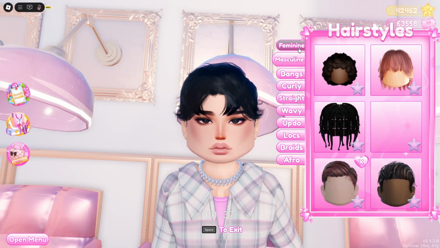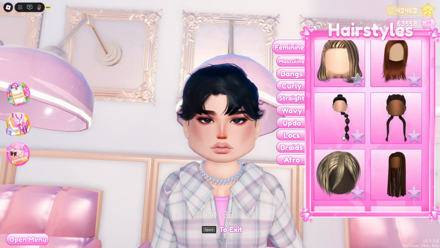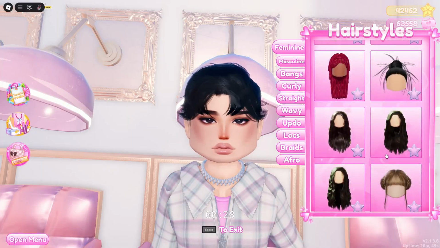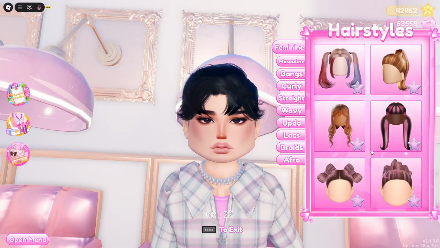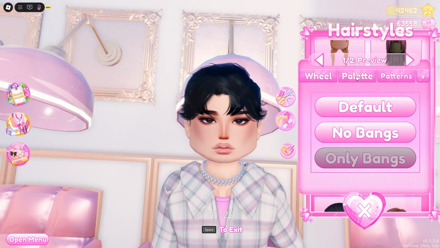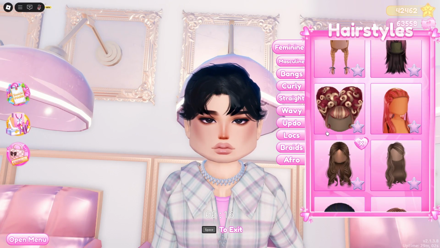Then I went to the feminine section and I used this wavy hair, curly wavy hair. If I can just find it, give me a second. Did I go past? Okay, it's this one, in bangs only, in black. Position the X to 0.51, Y 0.55, Z 0.43, and scale it to 0.34.